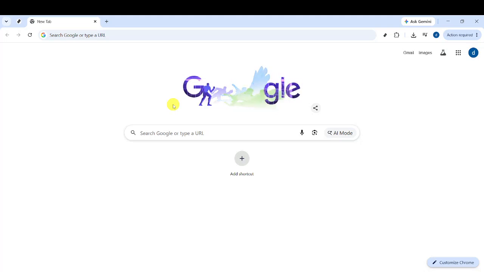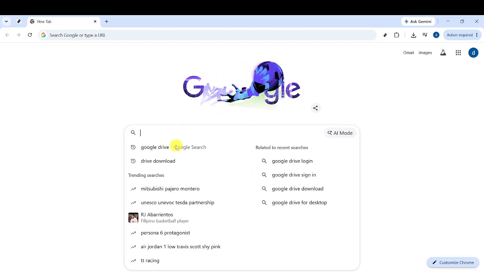Hello, today we will guide you through how to copy shared folders in Google Drive. To begin, open Google Drive in your browser.